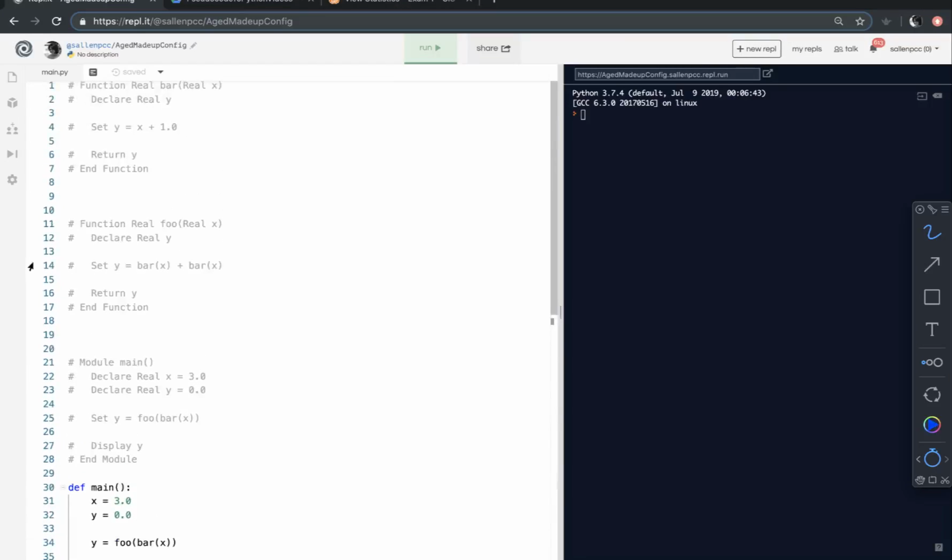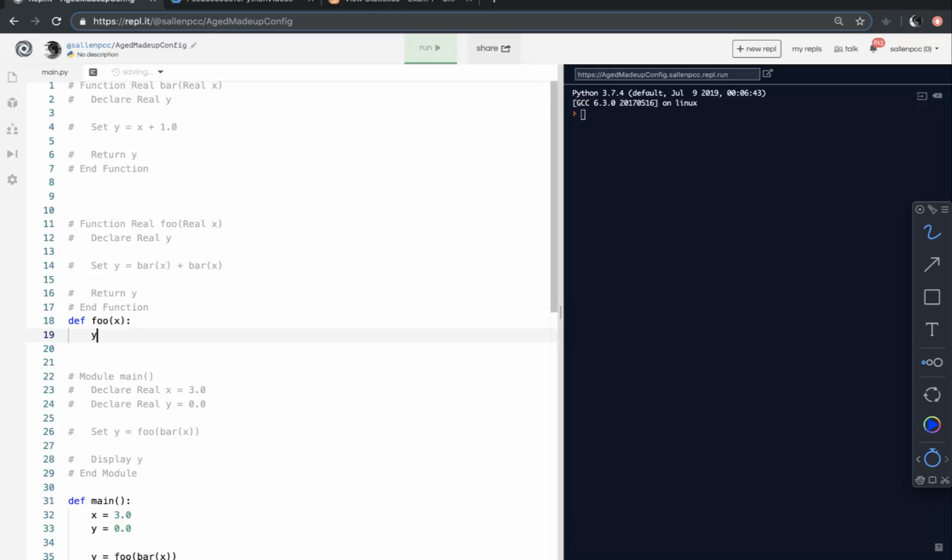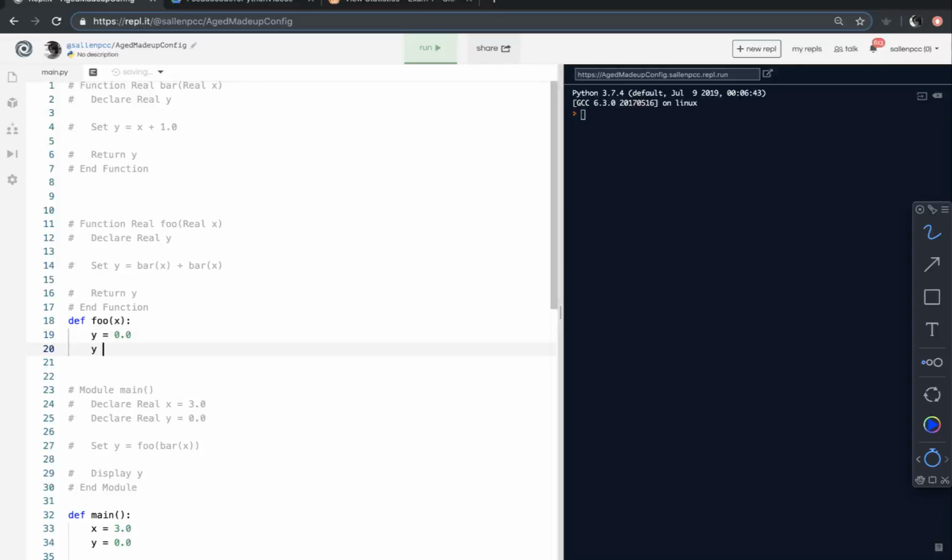Okay, and then let's go up and create our foo function. So def foo, and then we need to create a parameter so that we can pass foo some information. So I'll just declare x right there, and then I'll declare y and initialize it to 0, and then I'll assign y the result of calling bar and passing x, bar and passing x.